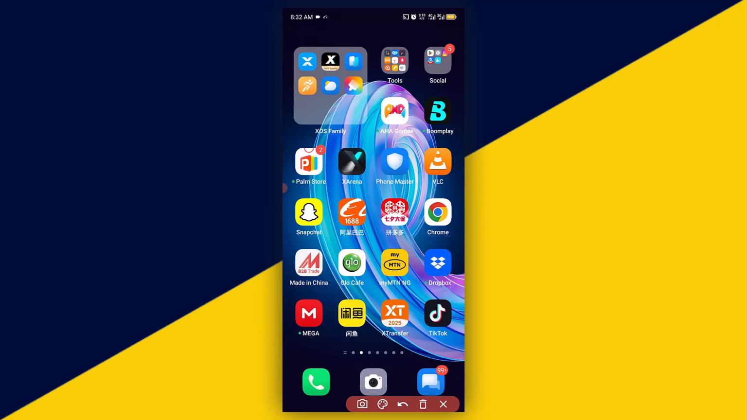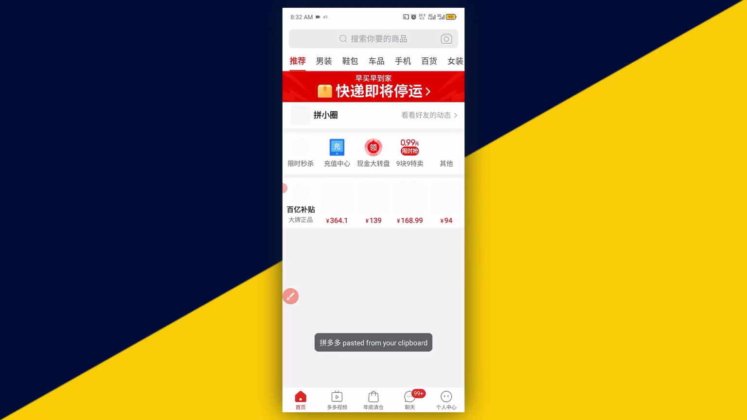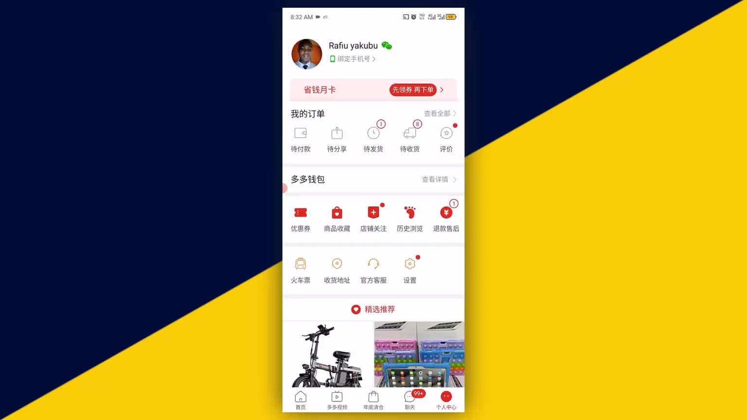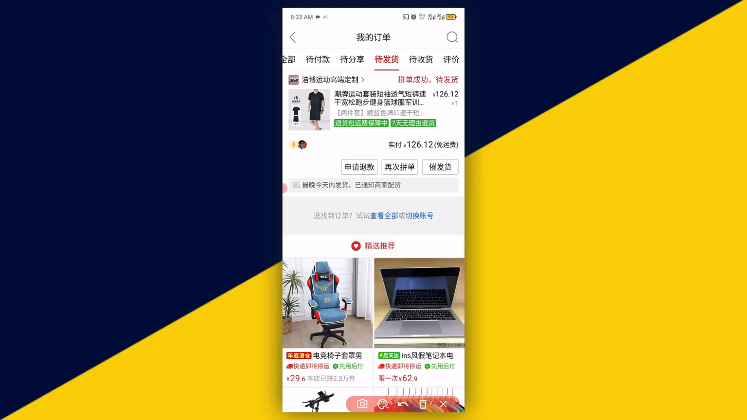The very first thing you want to do is to open up your Pinduoduo Chinese shopping app. I'm going to open my Pinduoduo shopping app right here. The next thing you want to do is click here after you open up your Pinduoduo shopping app. Next, click here to proceed to your profile. Now you are here. Next, click on the product that you want to refund. I'm going to click here. Now you have the product right here. For you to refund your money, go ahead and click here.